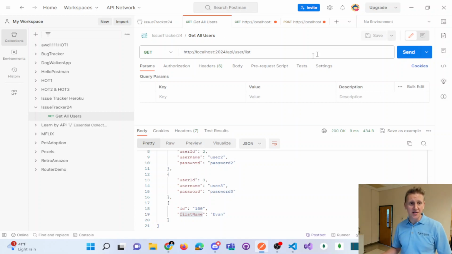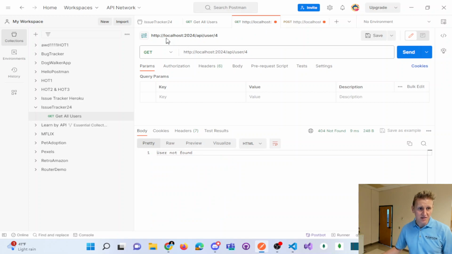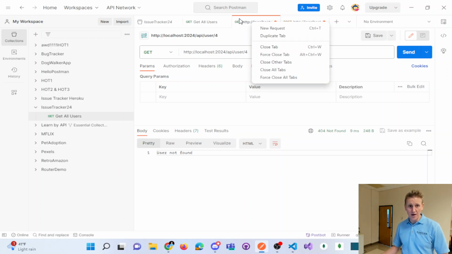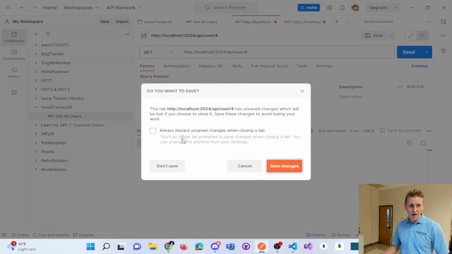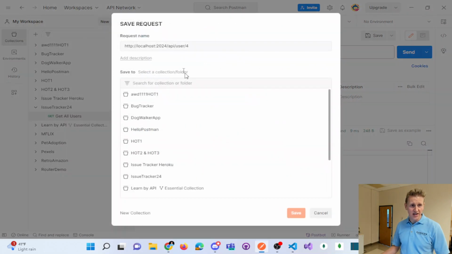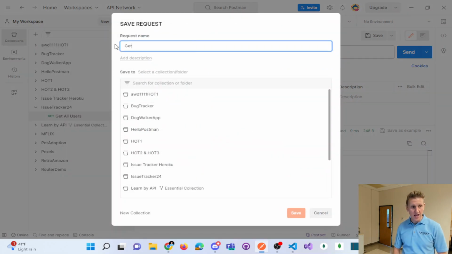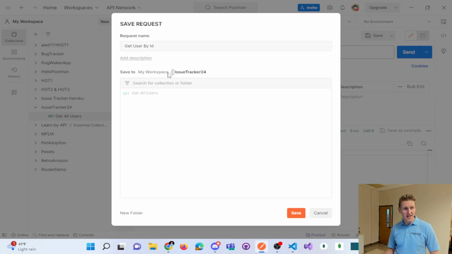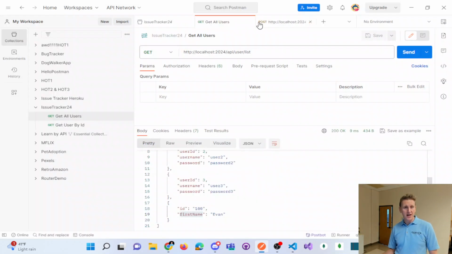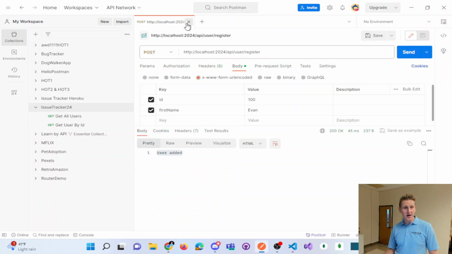There's a couple things to do here, right? So on my request, I'm gonna name this. If I save this, it should. It's important to save your requests. If I close the tab, I want to save changes, and I want to call this get user by ID. I always recommend saving your requests, and then you save it into the right workspace, issue tracker 24, right? So that you can kind of close these down and then come back to them, right?